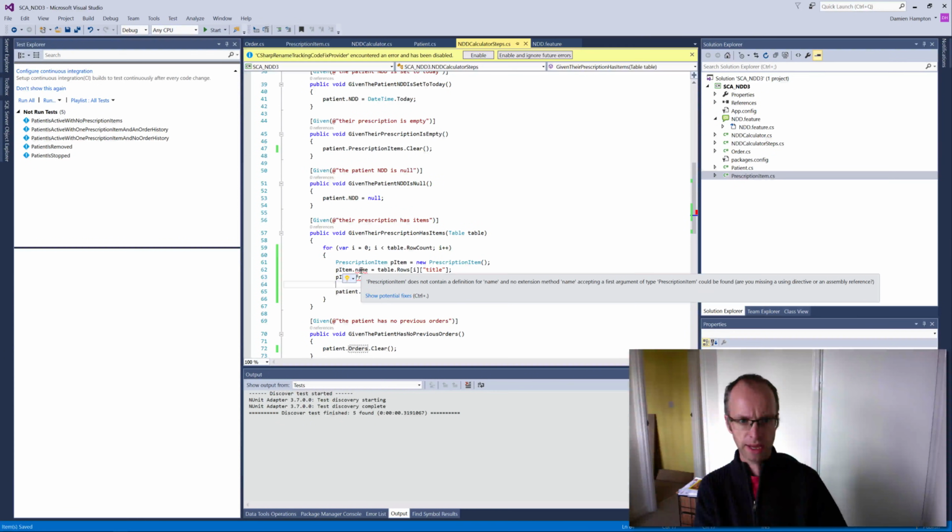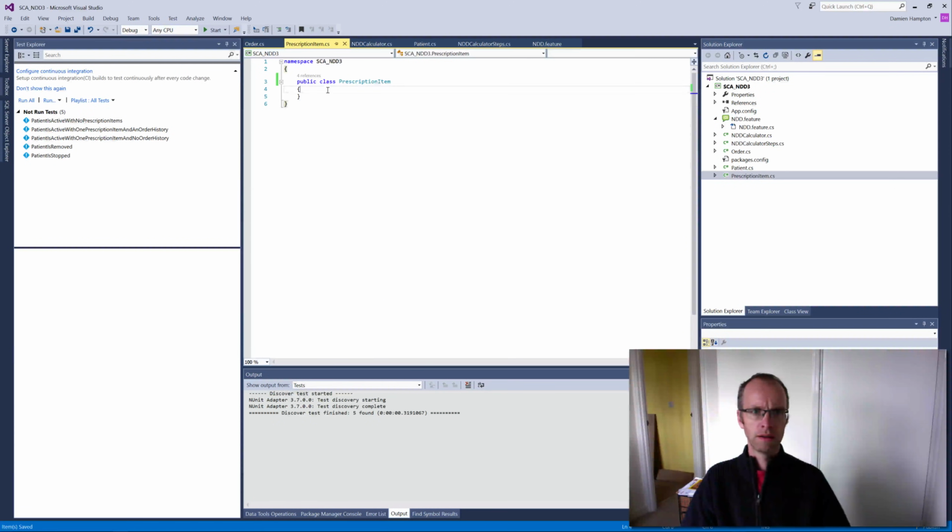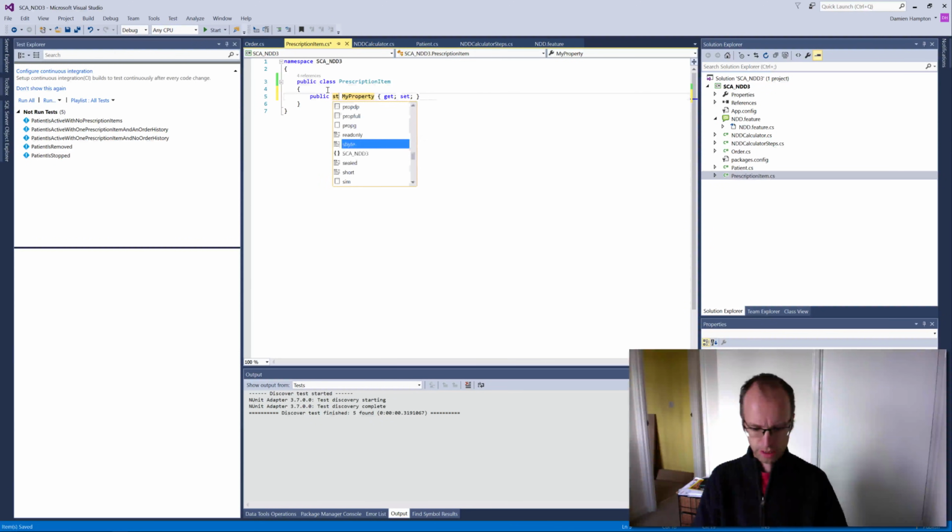Now it's just going to complain that I don't have any properties on the prescription item. So I've got name and frequency. Prop string name. That's probably going to be an int, isn't it?